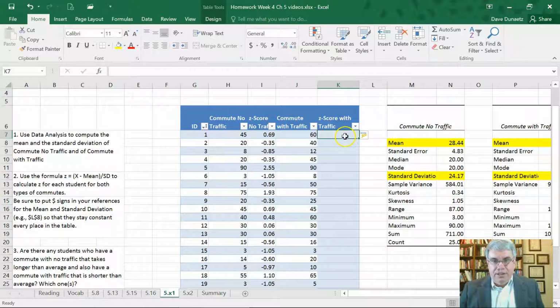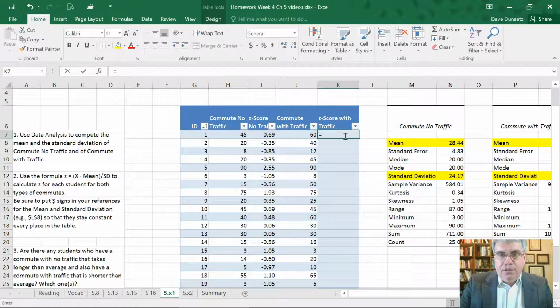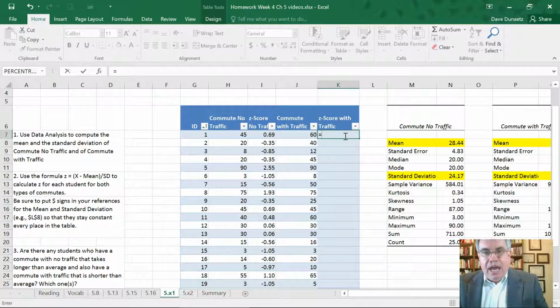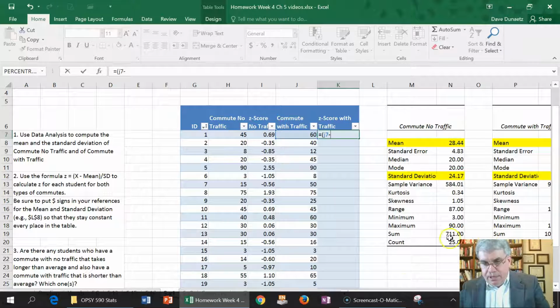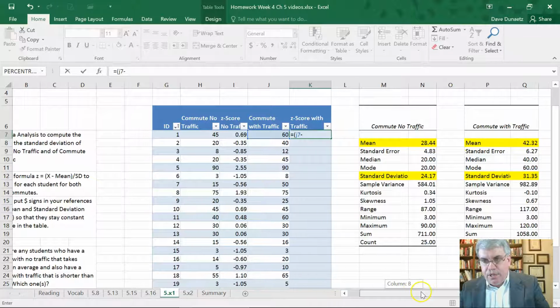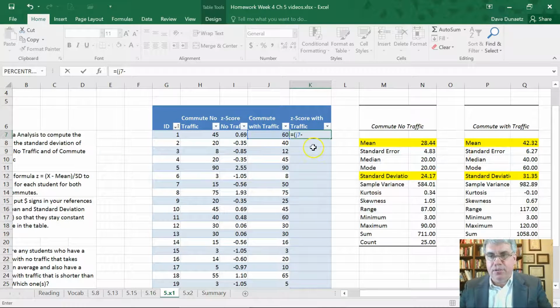So let's calculate the z-score here. We'll use the same formula. We'll do equals, and so open parentheses. Our raw score is right next to us, the commute with traffic, so that is J7 minus, now we need to go over here to the commute with traffic and use this mean and standard deviation.